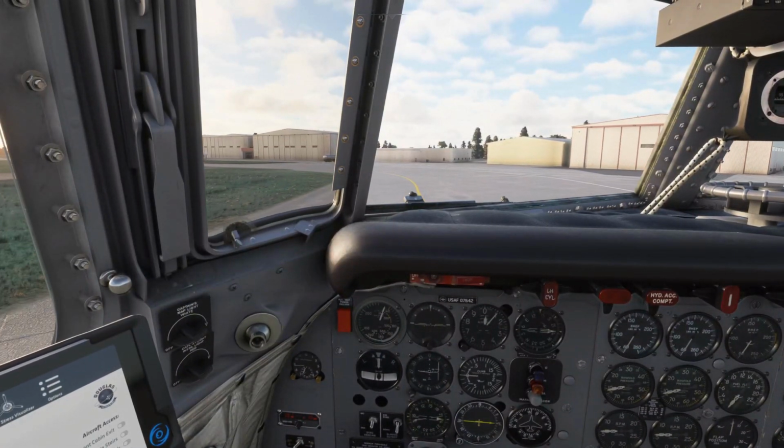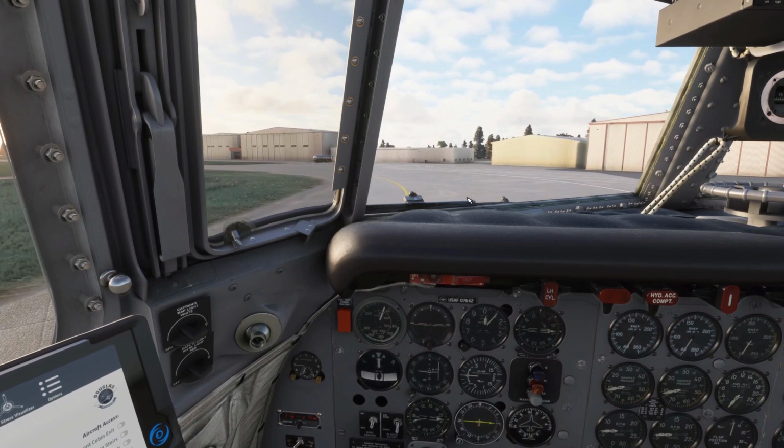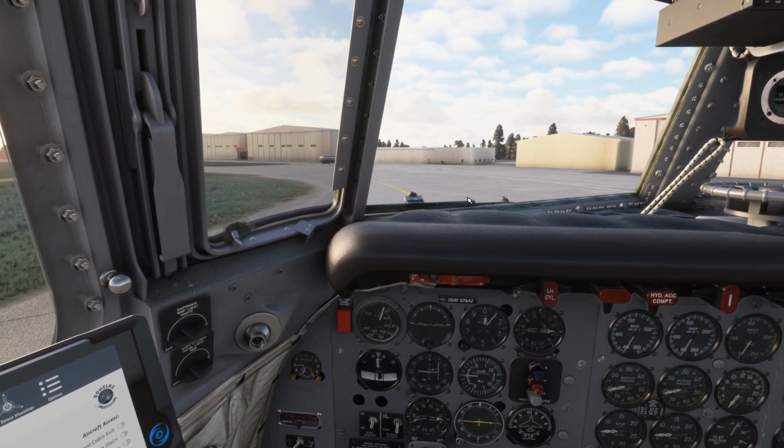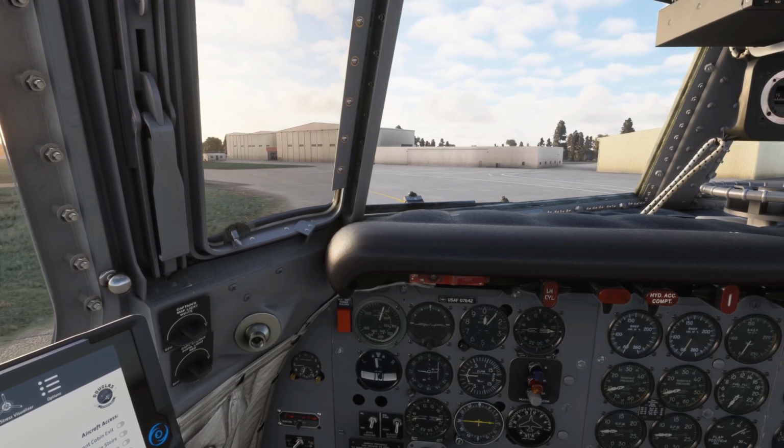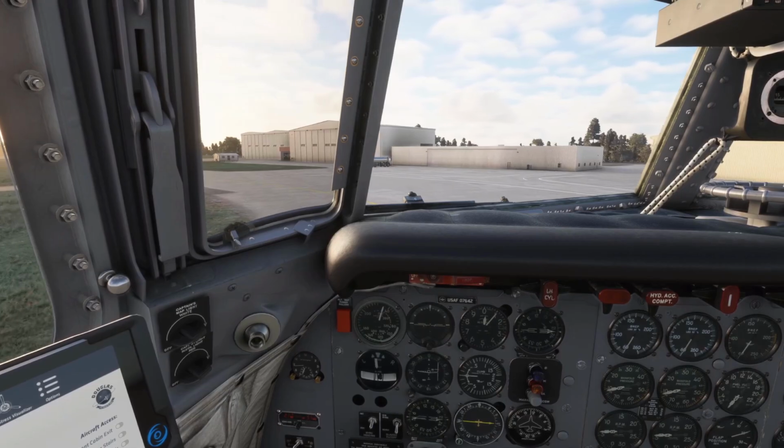Checklist. Flaps are going to go 20 degrees down, so that's 3 knocks. And we're going to go ahead and throw the boost pumps onto low.